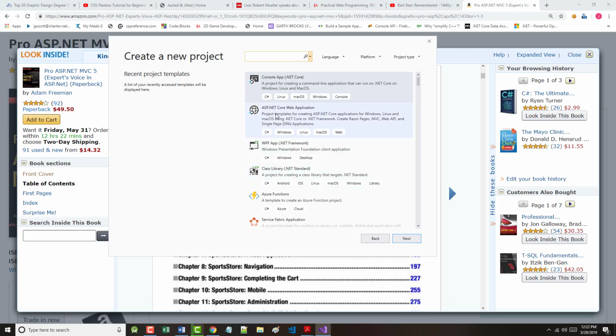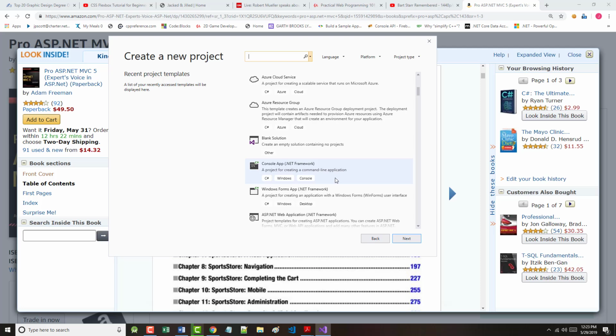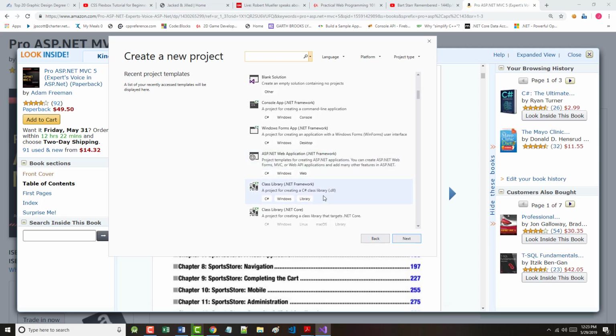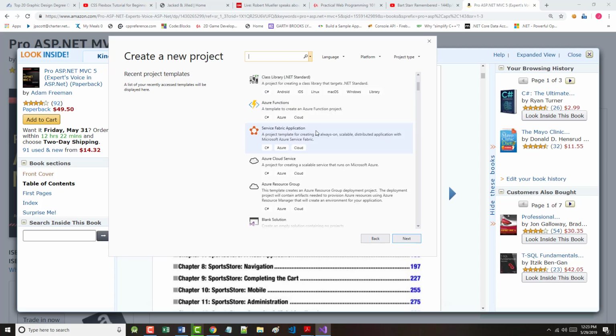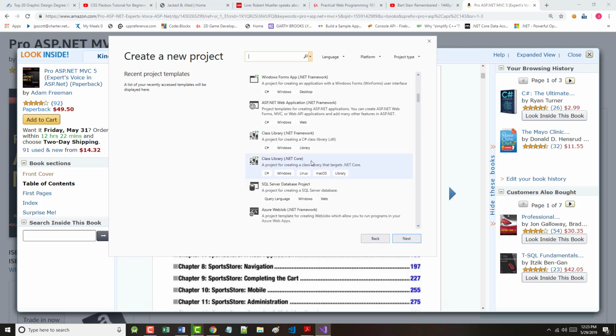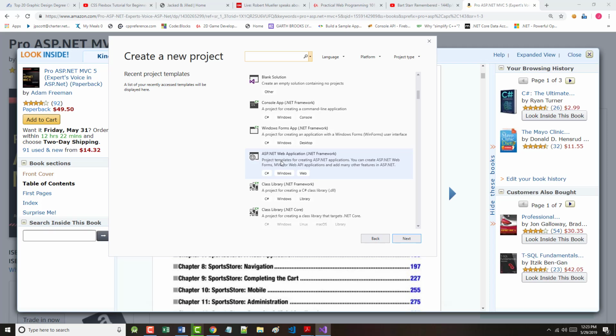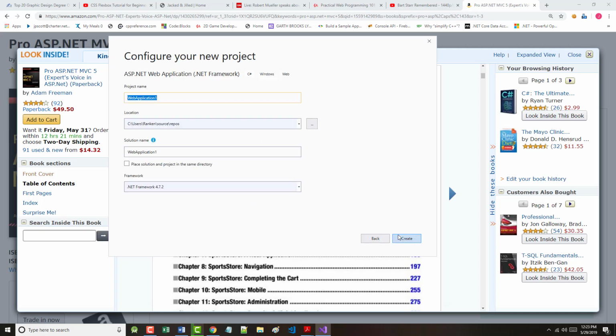So it comes in and asks, what do I want to do here? Console app, .NET Core, ASP.NET Core Web, WPF, class library, Azure. Looks like there's a lot more in here. Blank solution, console app. As you start to make your way down, I want ASP.NET Web Application, .NET Framework, C#, Windows, etc. So I'm going to choose that one, and I'm going to click Next.